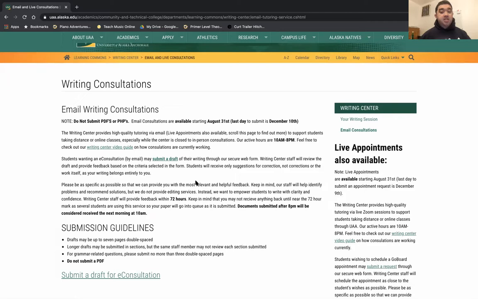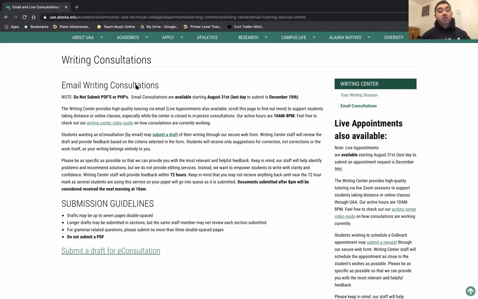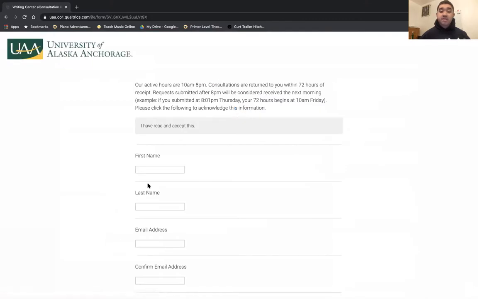And the good thing about it, especially if we're writing huge essays or even theses at a master's level, or maybe even when you're about to graduate, is they do accept submissions up to 7 pages, double spaced. But you can always submit short sections at a time, just to make things a lot easier. So when you click the writing consultation, you want to click submit a draft for e-consultation. Then you get the form on how you need to submit anything.